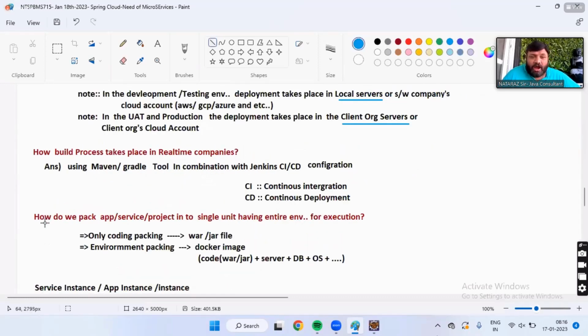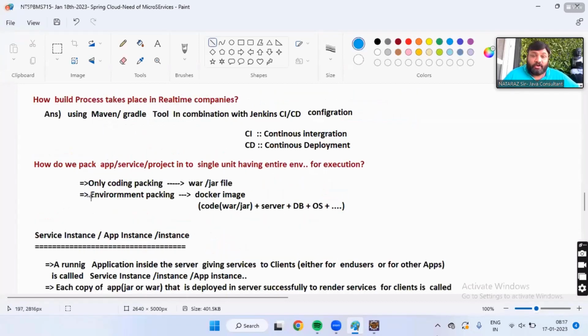Tell me, guys, how do you pack an application or service or project into a single unit having the entire environment for execution? This is a very important question, guys. These are a few questions you will be asked in the interview room. How does the build process take place in real-time companies? Old days, Maven Gradle. Now, Maven Gradle with Jenkins. That is only code packing, a WAR file or jar file.